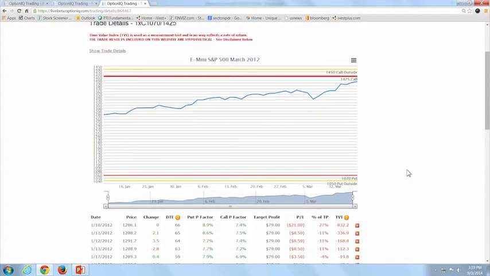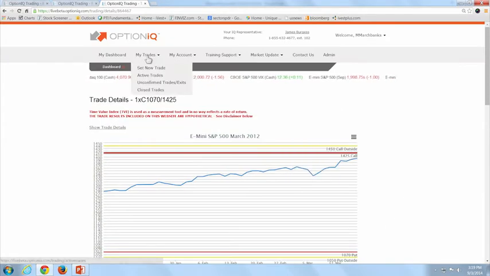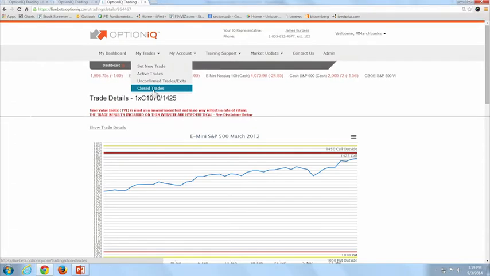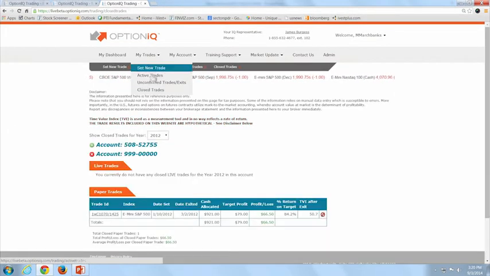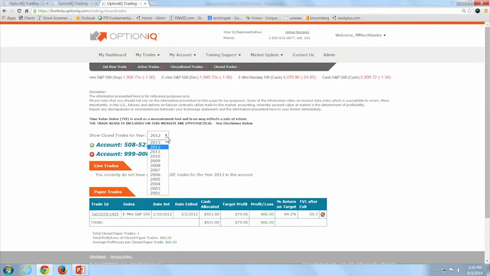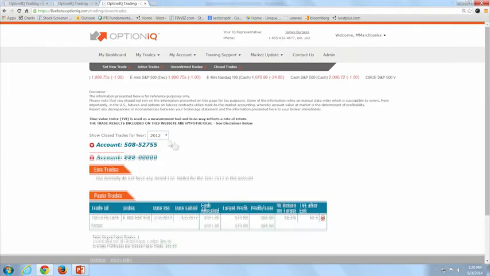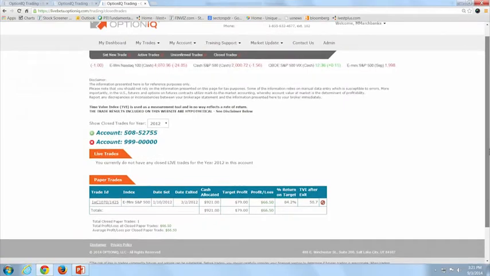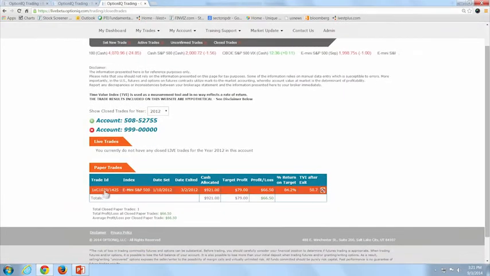Now, this trade will also be located under the Closed Trades page, which is right here under the My Trades button. So if I click on that button, it's going to show me that this trade that I just set has now been closed out and recorded. So I'm going to show you that. Okay, so now I'm going to go ahead and click on Closed Trades, and I've selected the year 2012 for the trade that I set. And now I'm going to come down and I'm going to see that paper trade that I just closed out.